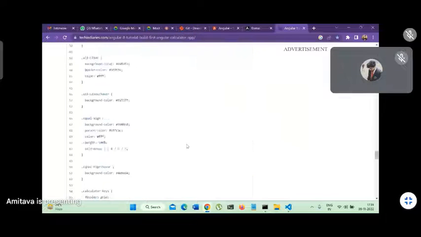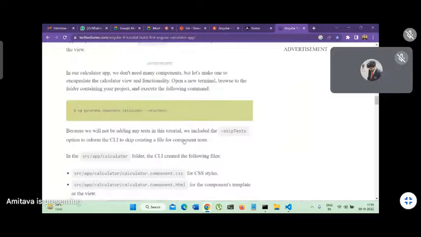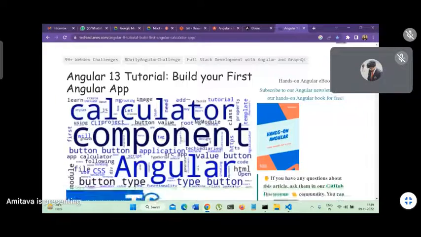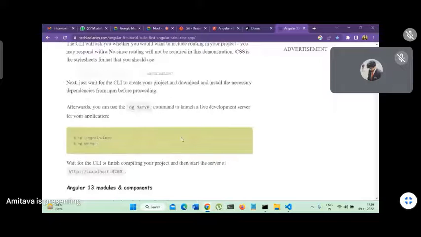Techie Diaries calculator, sir? Techie Diaries calculator. So I am doing it. Just see, so that you can understand.